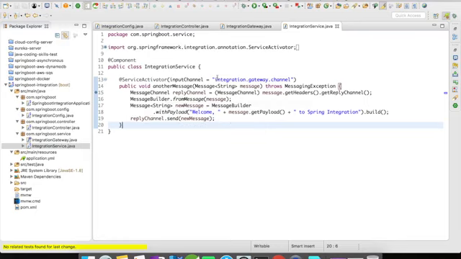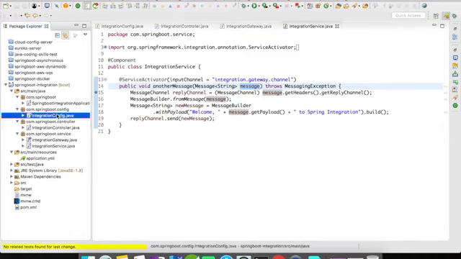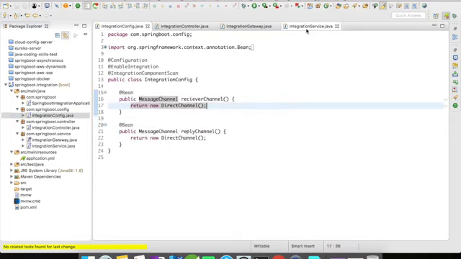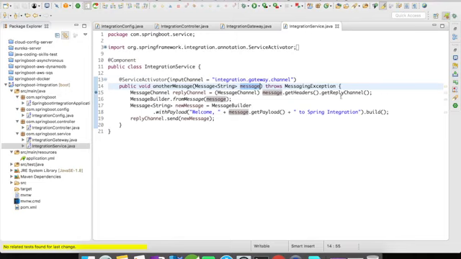When a message comes into the integrationGateway.channel, it comes in the format of a message. What I'm going to try here is to get this message and create a simple text like "welcome" plus whatever name the user gives in the GetMapping, to Spring Integration. For that, I have to set the reply channel, and to set it I'm going to use message.getHeaders().get reply channel. The reply channel that we created in the config will be automatically used in the header. So you can get the reply channel from there.